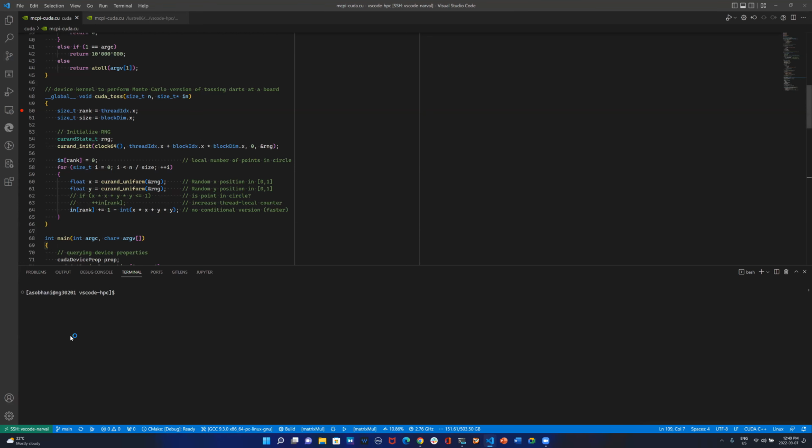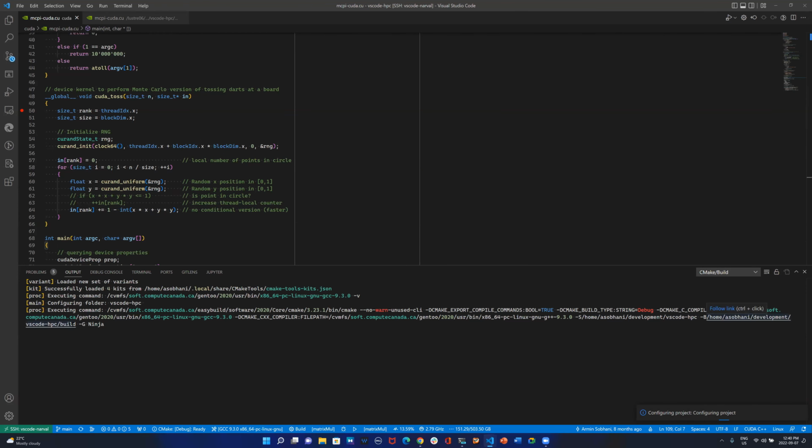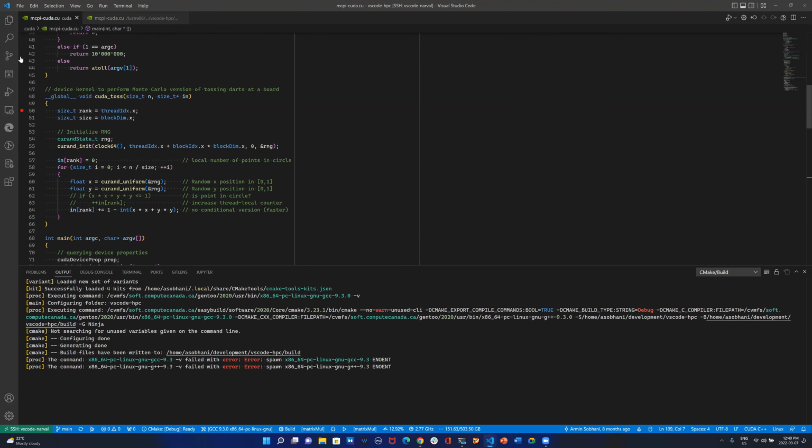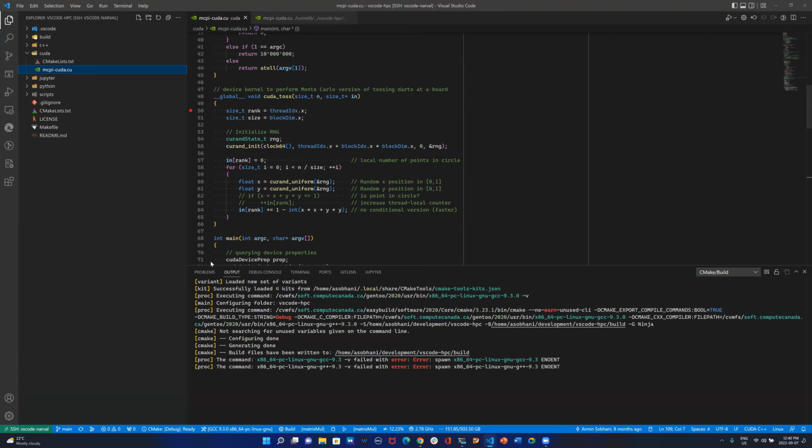Once it finishes, it automatically tries to configure the whole project because we have a CMake file. You can ignore these errors. It's not really important, but the whole thing is configured and the CMake generated.